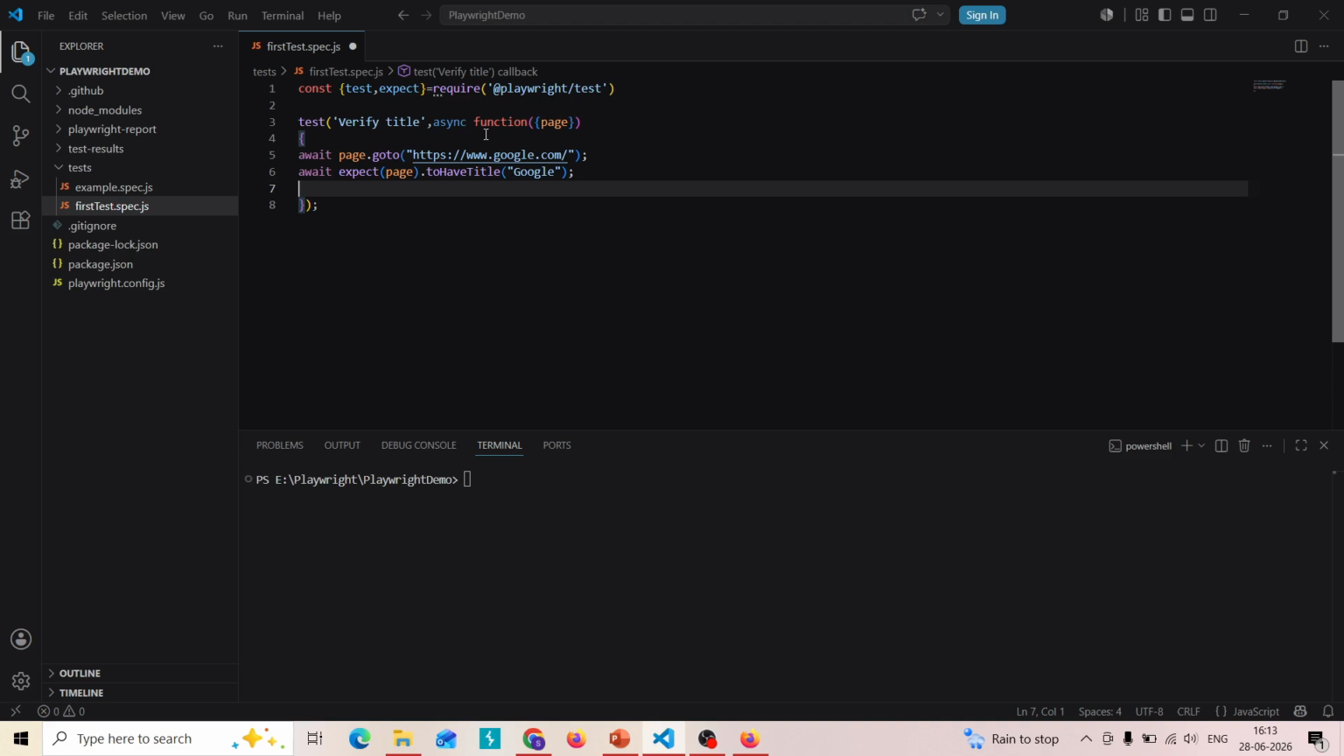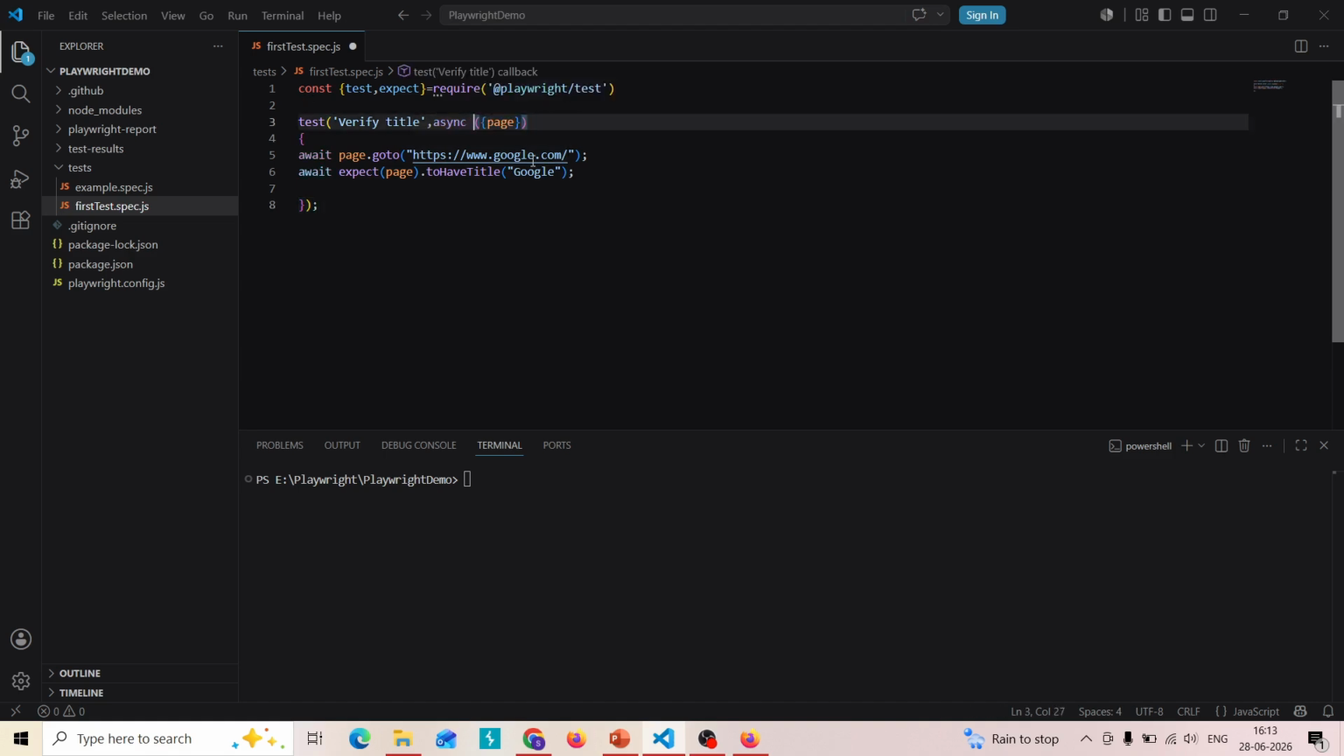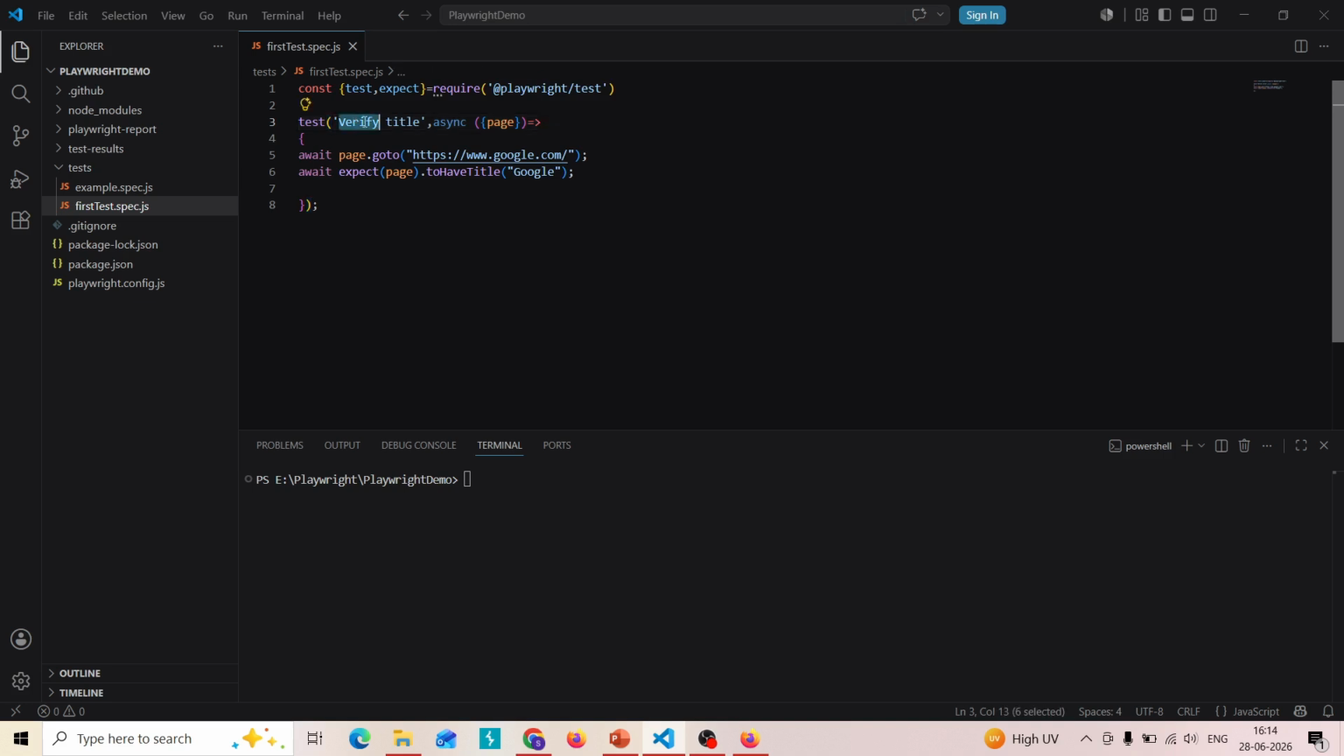Then we can optimize by removing the function keyword and using an arrow, equal to greater than symbol. So we have optimized the code and save. Our test case is written. So this is the test case framework: the test, the title, and the body. Let me quickly run this test.